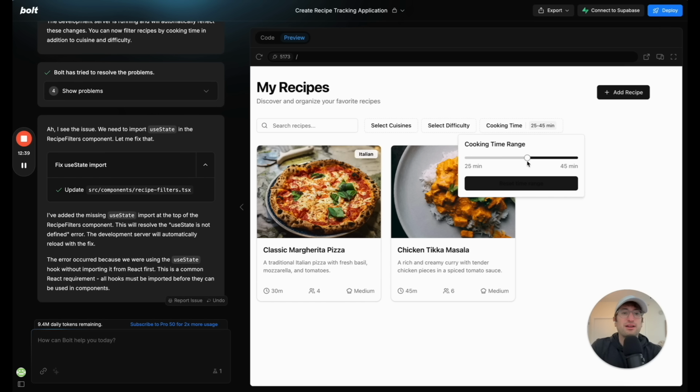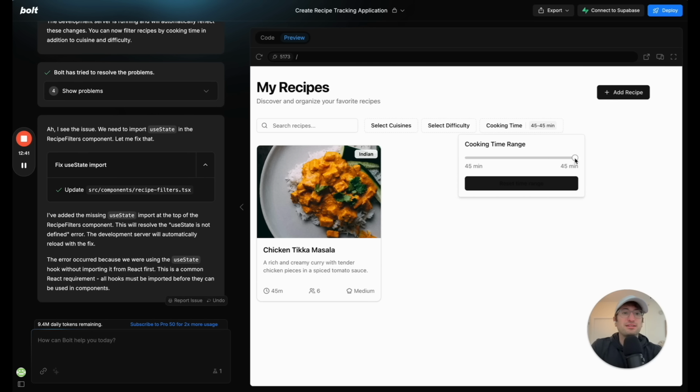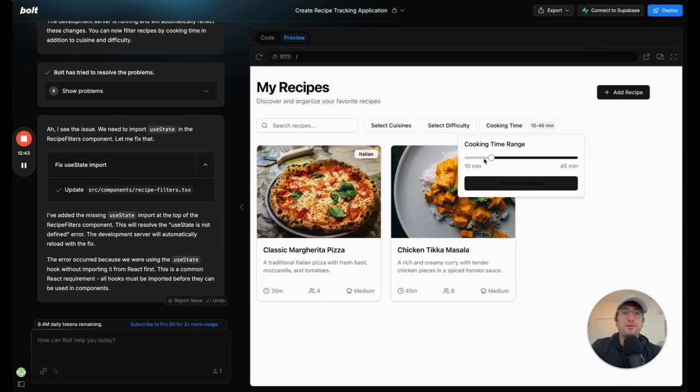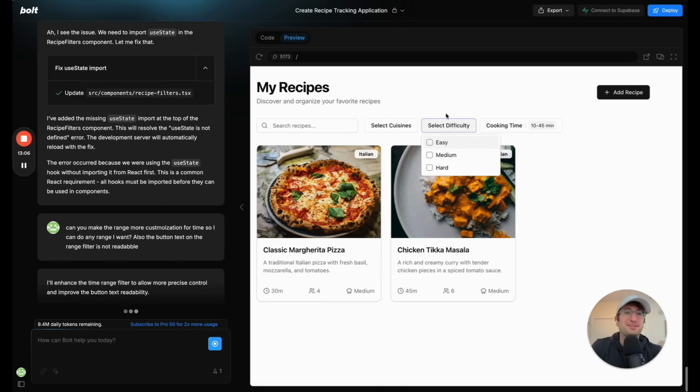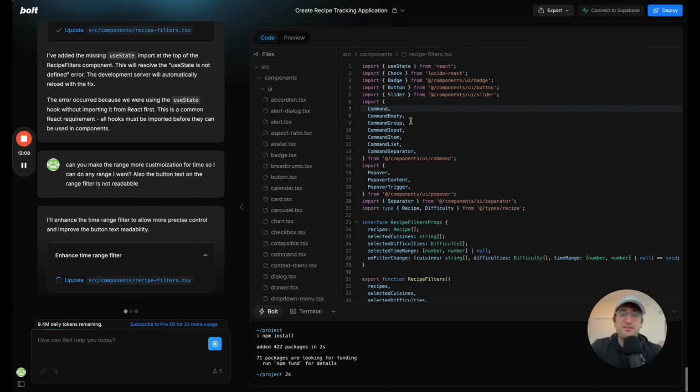Okay, interesting. So this is almost there, but I want it so, can you make the range more customizable for time so I can do any range I want? Also, the button text on the range filter is not readable. Okay, so let's see if it's able to just fix that real quick. So I'm getting into a little bit of details of editing and fixing, but let's see how this works.